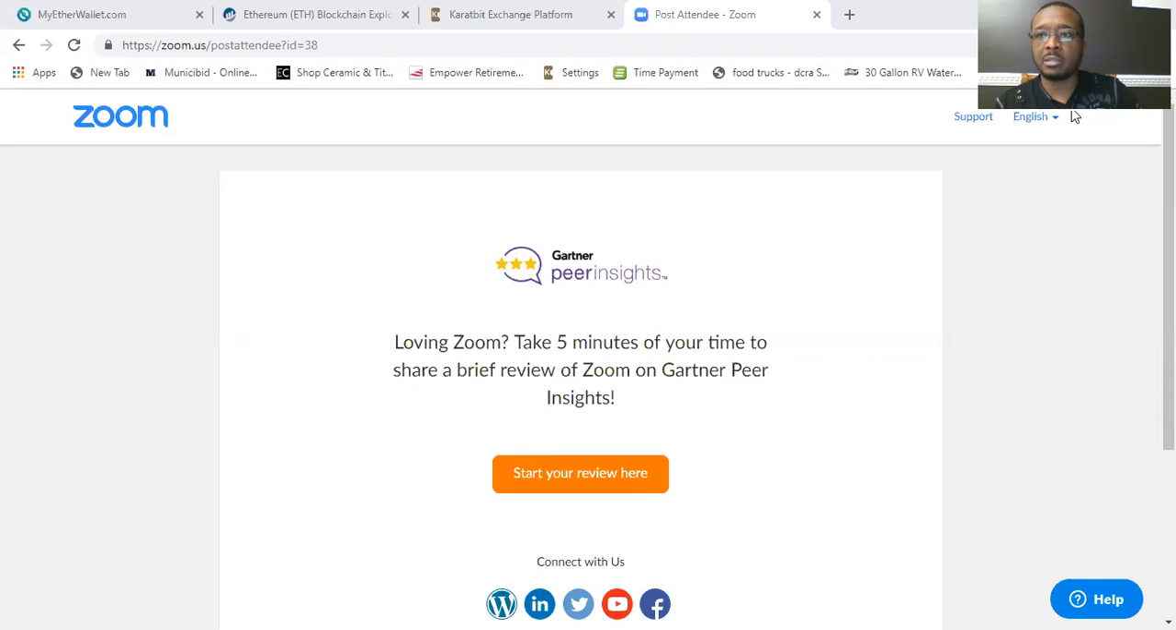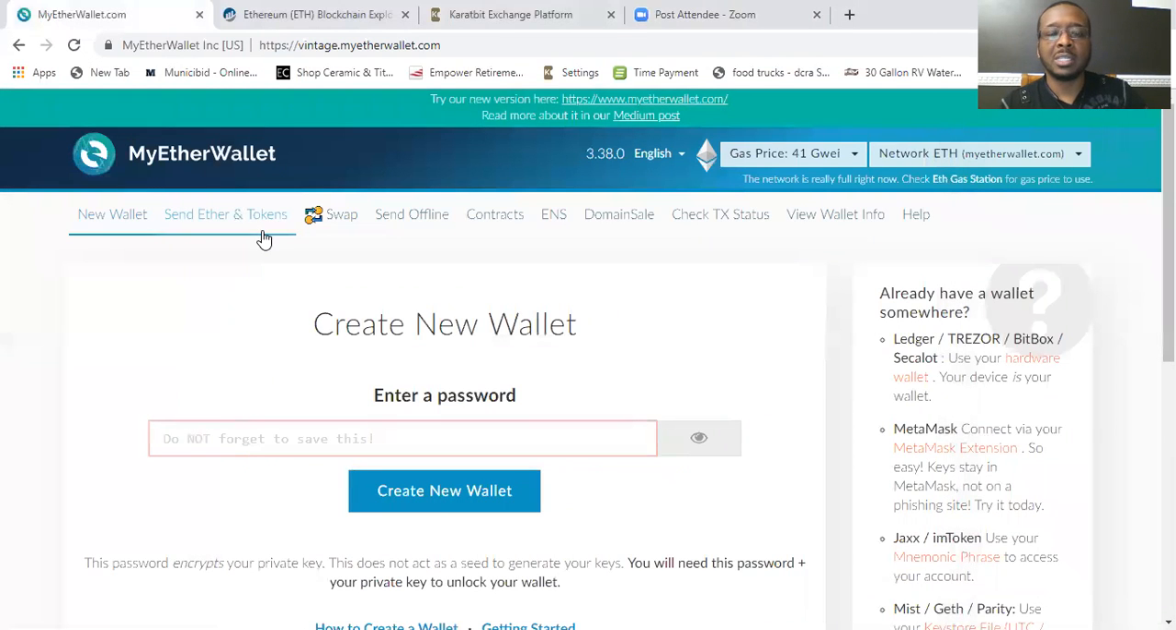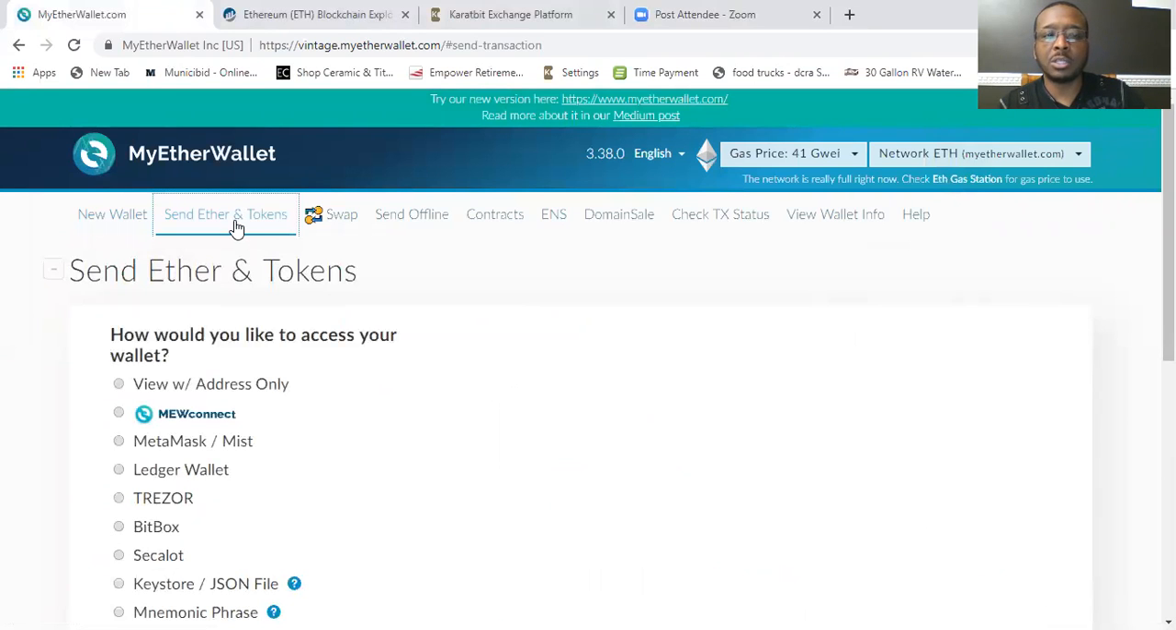Now that that disclaimer is out there, the first thing that you need to do is open up Karatbit, etherscan.io, and myetherwallet.com. If you have your MetaMask information, log into your MetaMask. Okay, so what we're going to do is go to My Etherwallet. And since we are sending KBC coins to Karatbit, we're going to click on Send Ether and Other Tokens.